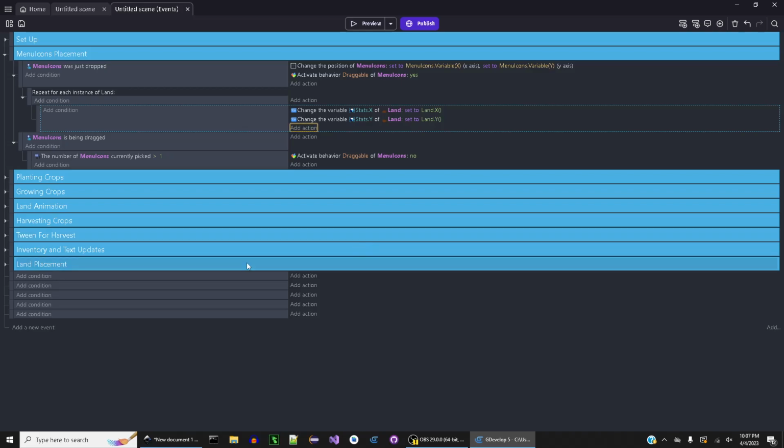And I should point out, that's how arrays are called and function in GDevelop. I'm not specifically talking about an array that you would use in a programming language. I'm just saying we're using GDevelop terminology to describe how things operate in GDevelop.